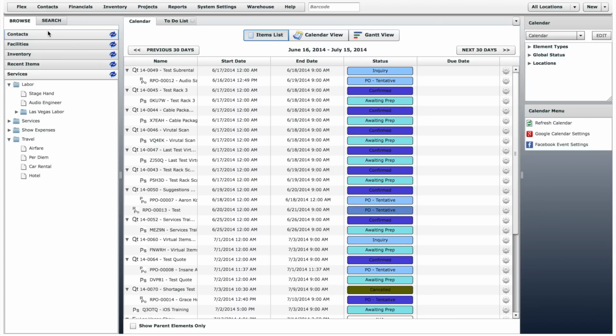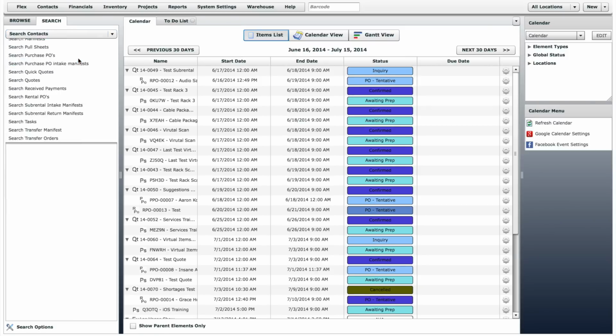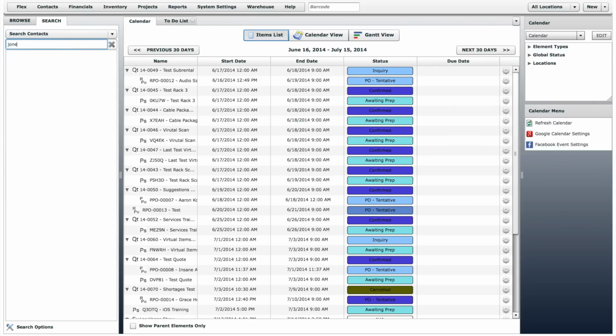The Resource Browser also contains a search function. You can search your entire system or narrow your search by selecting an option from the drop-down menu. The search function includes options to show deleted or closed items.